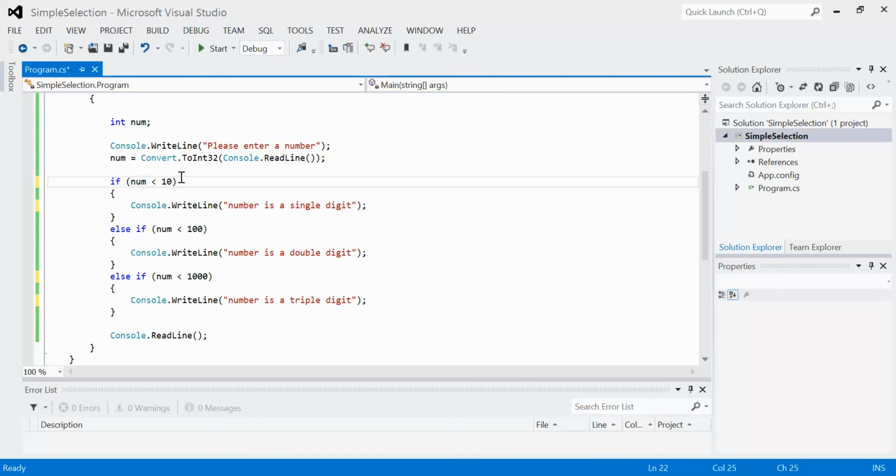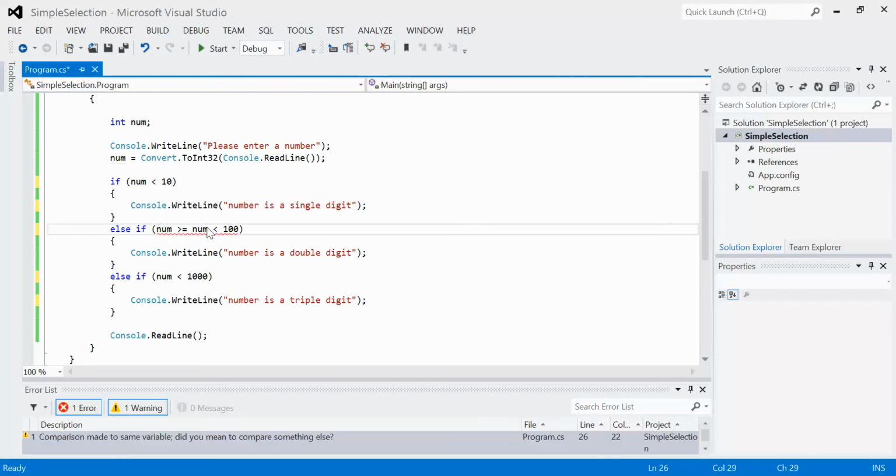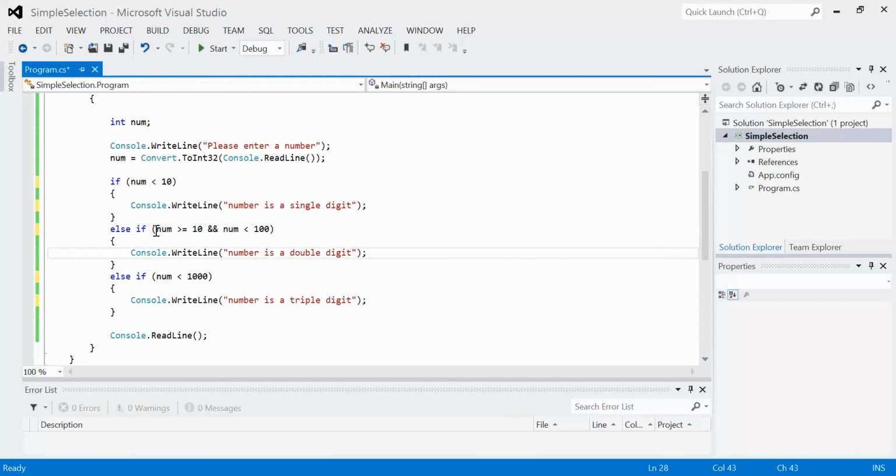So for example, I might say, okay, well, if the number is less than 10, then output it's a single digit. I can also say, else if num is less than 100, but we're going to stretch that out and we're going to put this piece right here. If num is greater than or equal to 10 and num is less than 100. So essentially what I've said is, as long as the number is greater than or equal to 10 and the num is less than 100.